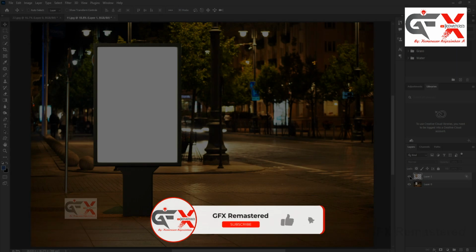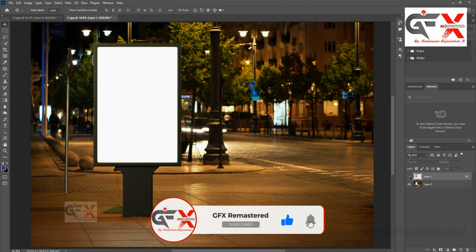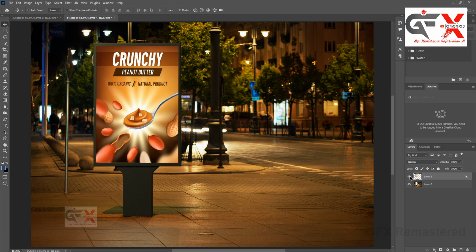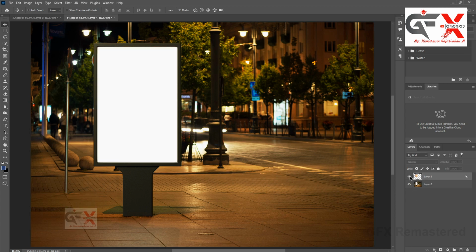Hi guys. Welcome back. Today we are going to discuss how to place anything into perspective in Photoshop using the Vanishing Point Filter. I already opened the required files here.